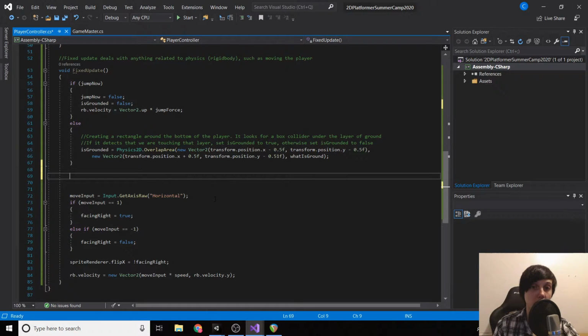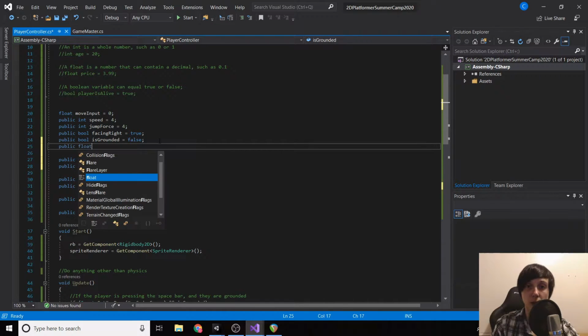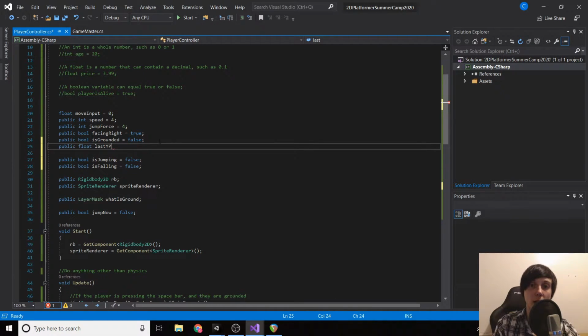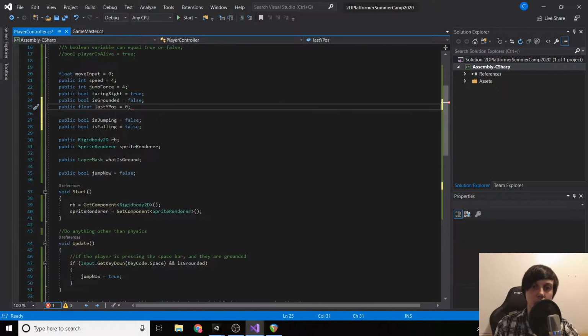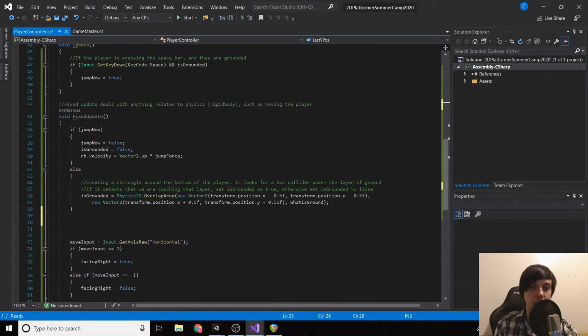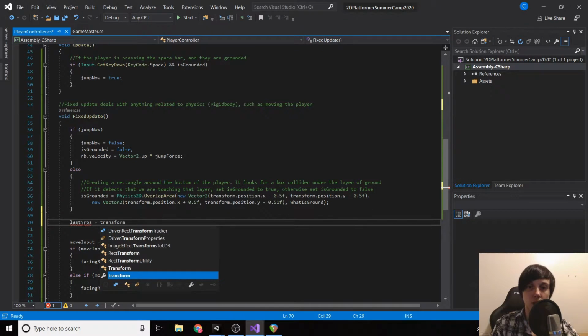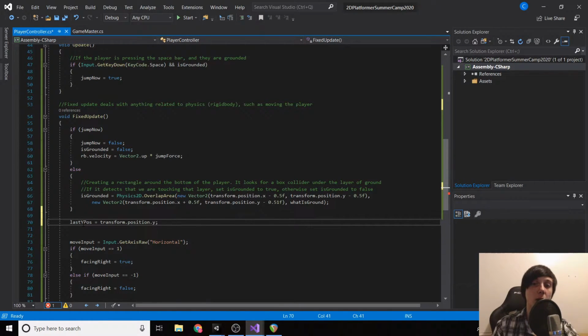So if we go back into our code, we're going to make another public float lastYPosition. We're going to set it to just be 0. And we're making it a float, remember, because that means it's going to have a decimal place, because the transforms have decimal places when you work with them. So under here, we're going to say lastYPosition equals transform.position.y.